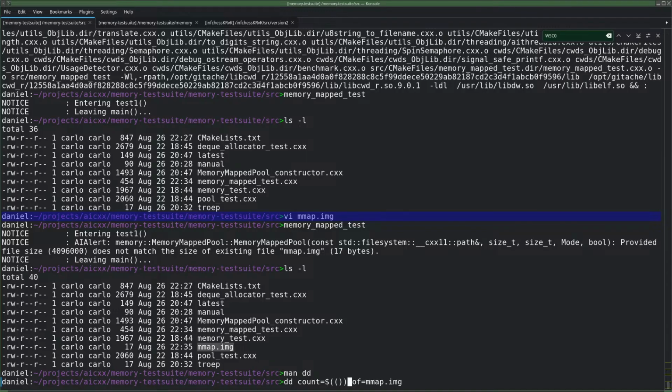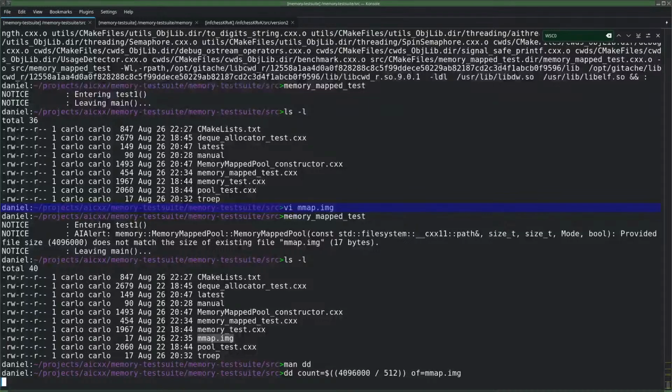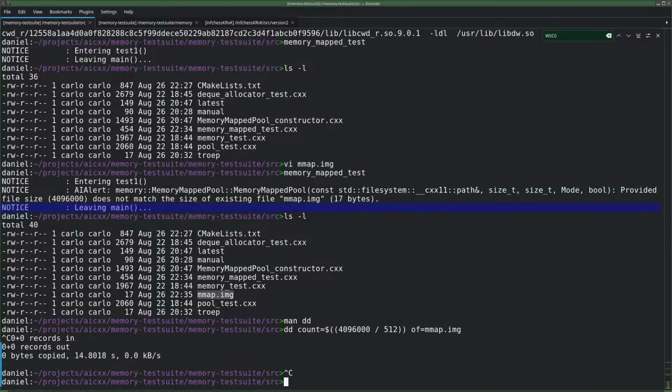dd count is something, output file is my file. That is then 496. Oh, wait a minute. 4096. 123 divided by 512. I can't type. 512 bytes. Why is this taking so long? I'm totally erasing my hard disk now. Yeah, it takes so long. 0 bytes copied.